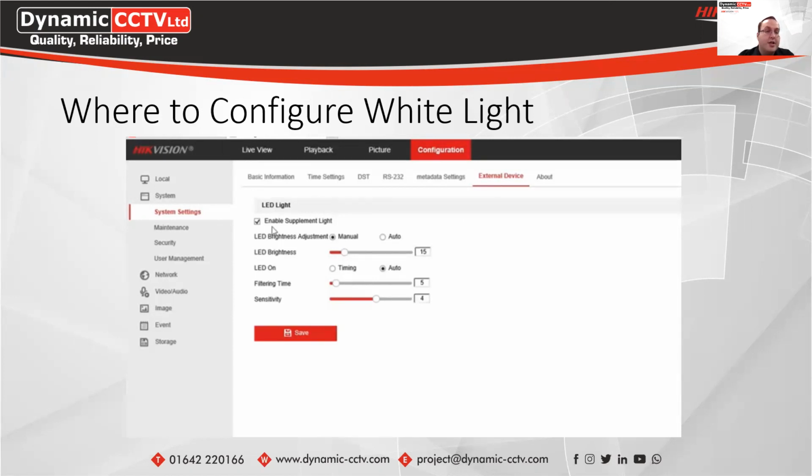So this allows you to change the LED brightness of the white light LED. If they're too bright and you want to dim them down, you can configure that through this page. You can either have them set to auto adjust, where the camera would automatically adjust the brightness levels of the LEDs, or you can manually set your brightness depending on the scenario. With the LED on, you can have that set to auto, so it will work similar to how the day-night switch works on the standard cameras with IRs. And you can increase the sensitivity.